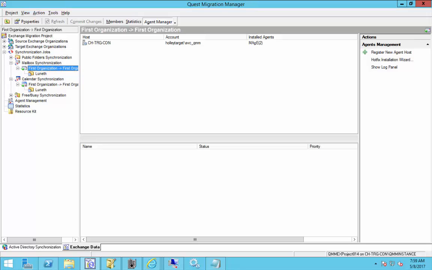So for large migrations that have, we'll say, over 1,000 mailboxes, you can install, we'll say, 10 agent hosts. That's 10 agents per host, so there's 100 agents right there that you can be working with. That's how you can scale out your migration projects so that you're getting the most synchronization out of our tool, hitting all those mailboxes. And you can do the same thing for calendar synchronizations.